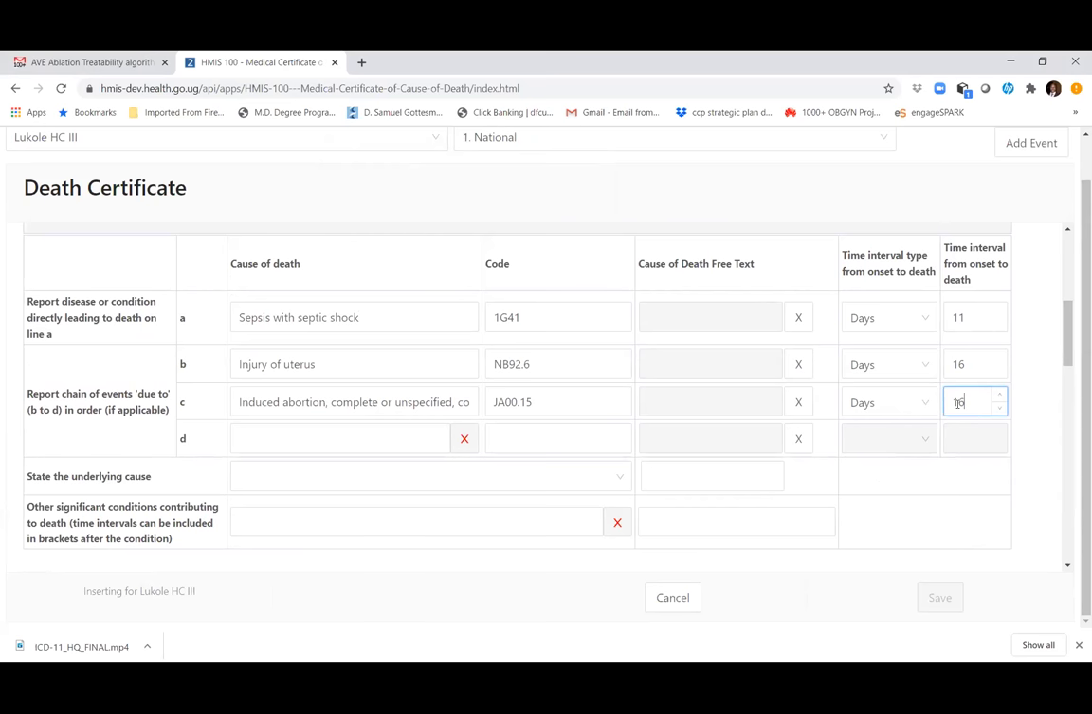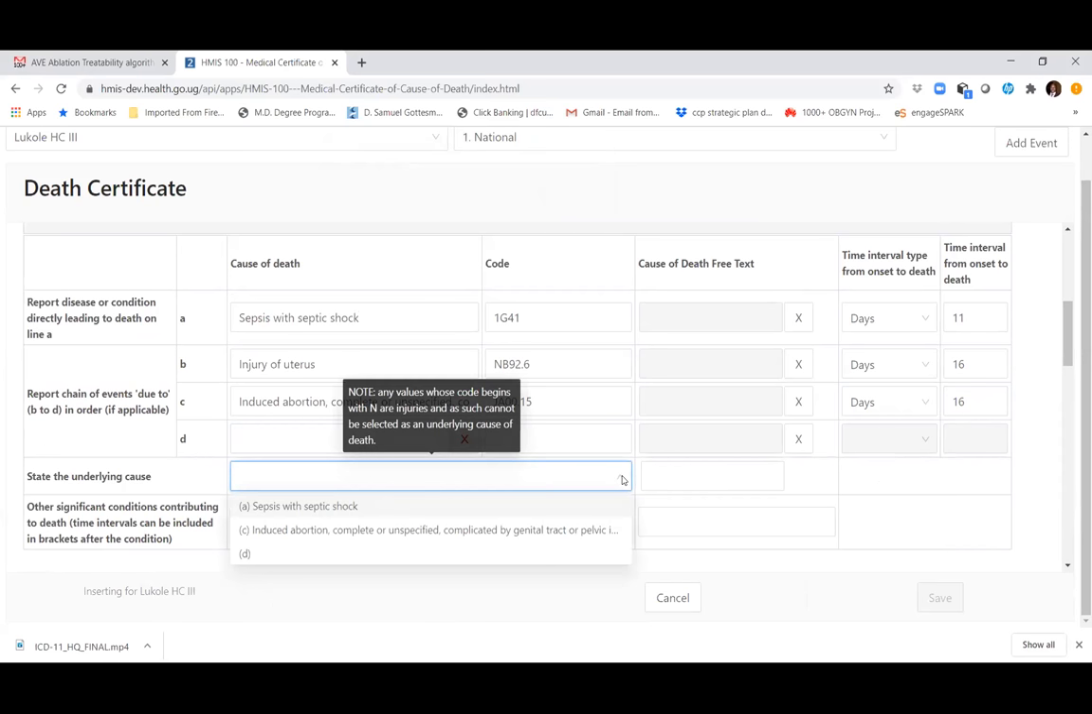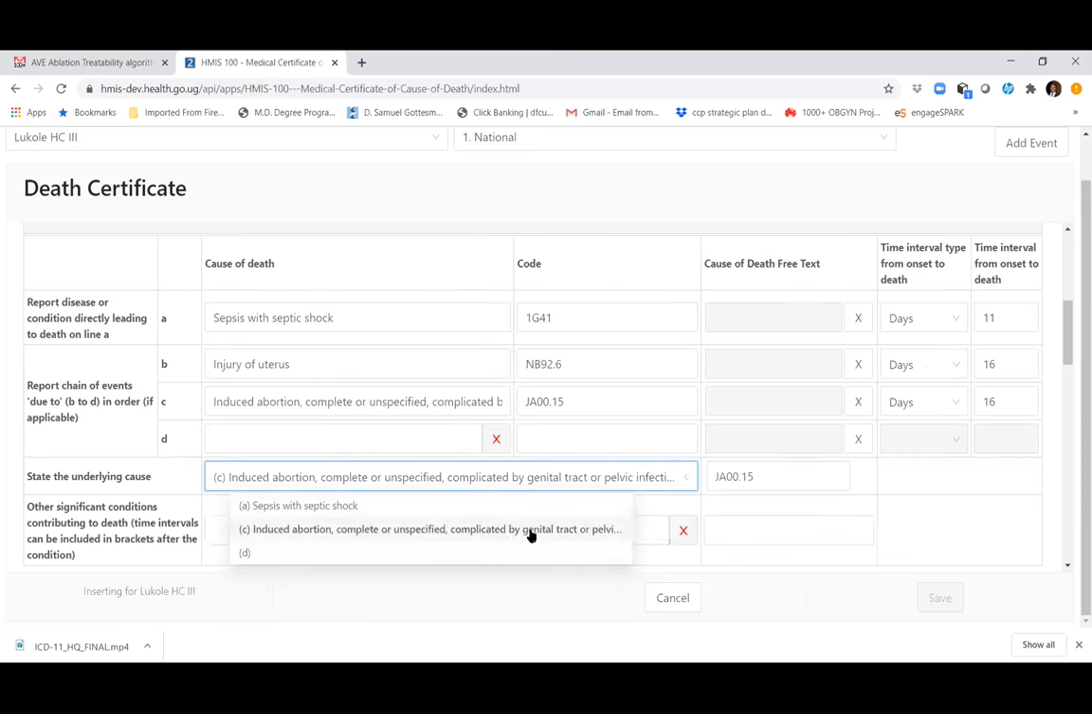Okay. So now we included a field which you don't find on the usual international form, state the underlying cause of death. And you can see it brings you one of the rules that notes that any values whose code begins with N are injuries and as such cannot be used as a cause of death. But for the cause of death for this particular case, as you can see, it is with this code.